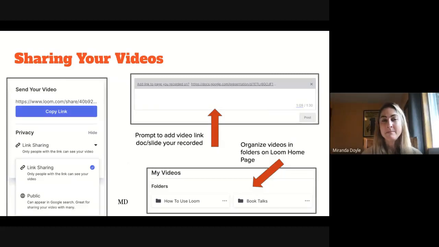And then the sharing options. Loom helpfully offers, I made a screencast using our library software, and it said, hey, do you want to include the link to that? I could just click to add that to my post. You can set your link sharing to public or private, or just the people with the link, or whether it appears in a Google search.